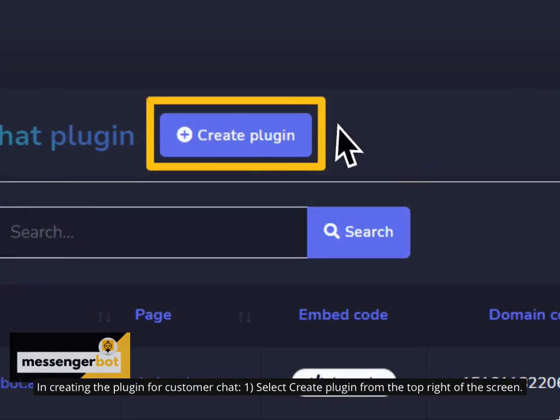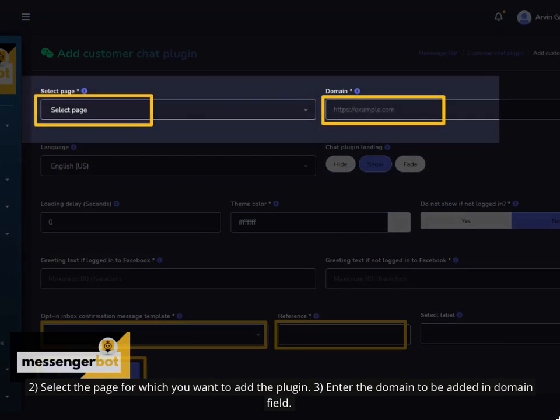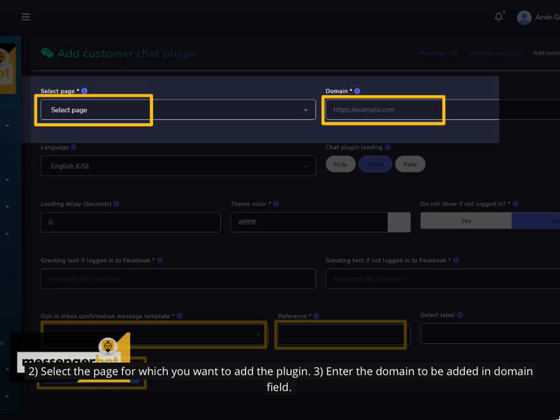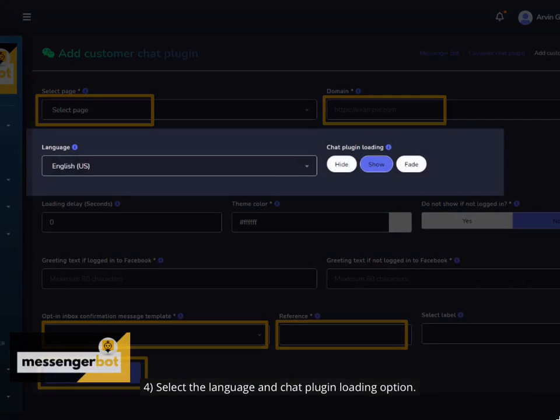In creating the plugin for Customer Chat, 1. Select Create Plugin from the top right of the screen. 2. Select the page for which you want to add the plugin. 3. Enter the domain to be added in the domain field. 4. Select a language and chat plugin loading option.